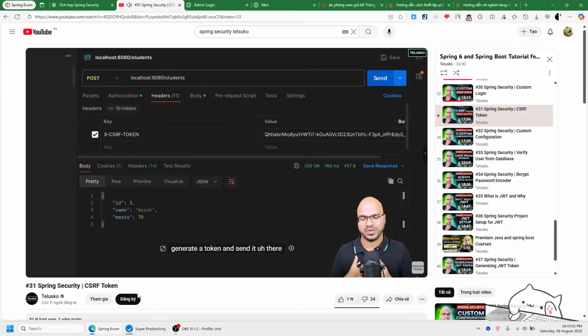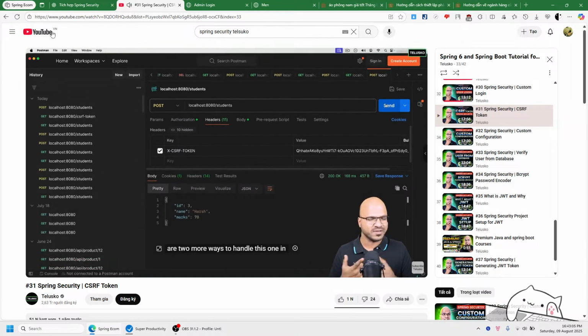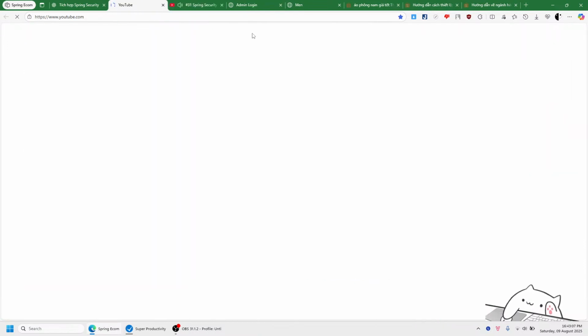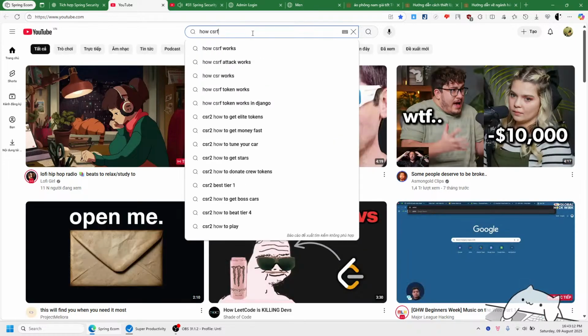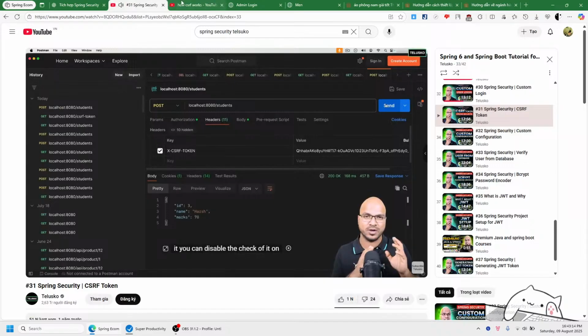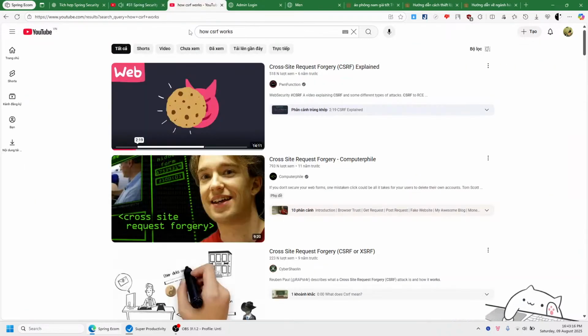So this is how basically you generate a token and send it. There are two more ways to handle this. One, in fact, we have talked about before. What if you simply generate a new session every time? Then you don't have to worry about the CSRF. You can disable the check of it on the server side. And we'll see how we do that in upcoming sessions, but you can disable that.